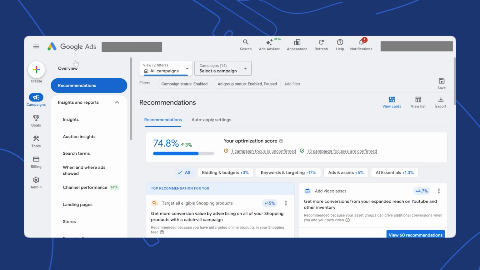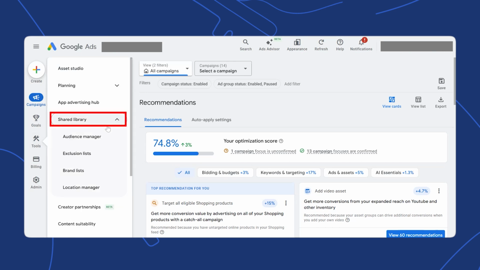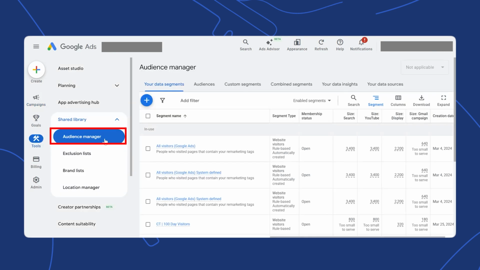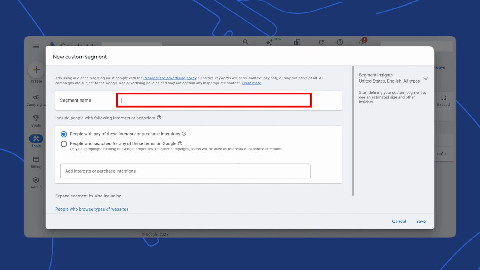Let's walk through it. On the left side here, click Tools and Settings. Then, under Shared Library, click Audience Manager. You might already have some audiences in here from previous campaigns, totally fine, but we're going to create a new one. Click Custom Segments on the left. Then hit this blue plus button to create a new custom segment. First, give this audience a name. I'll call this one Competitor Shoppers Pet Toys. It keeps things organized, especially if you build more competitor audiences later.